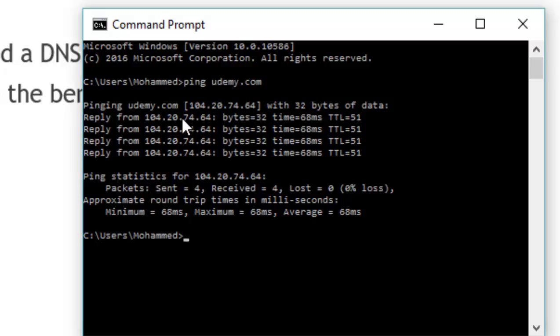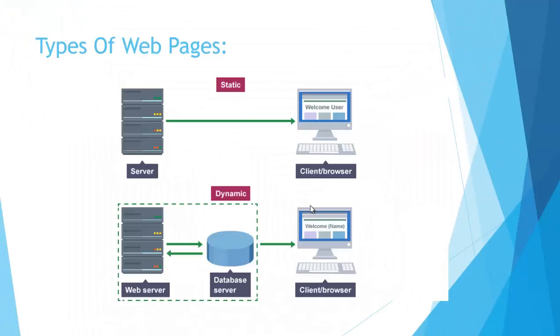104.20.74.64, this is the IP address of the server that udemy.com points to. And the TTL, you don't have to worry about what the TTL is. The time consumed to receive an IP address from the DNS server. So this ping is great when we want to know the server IP, and if we want more information about the time needed to get this IP address or whatever you want.